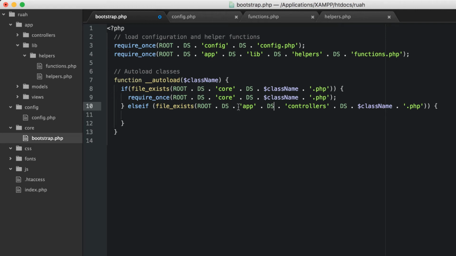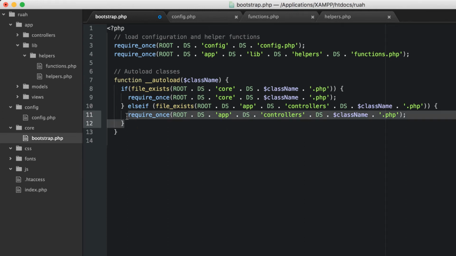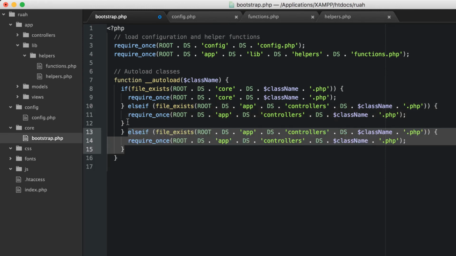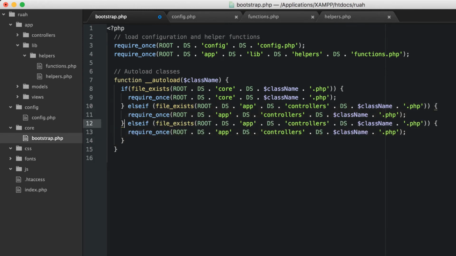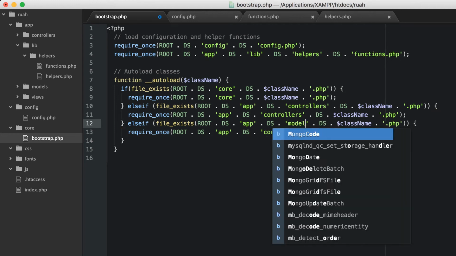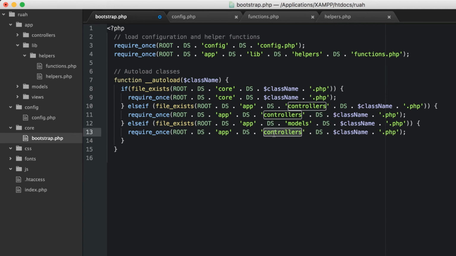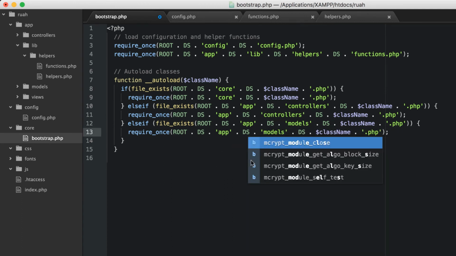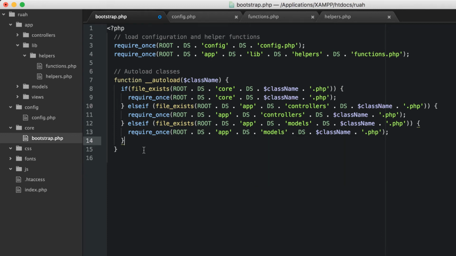So as you can guess, we'll need to require once that as well, and let's just grab all of that. So that'll grab it if it's in the controllers, and then I'm actually just going to copy all of this, and we're going to check models, and if it's there, we're going to load that, and then I think that'll do for now.